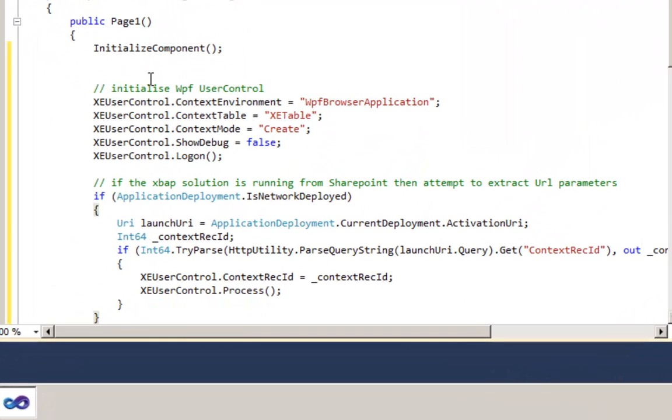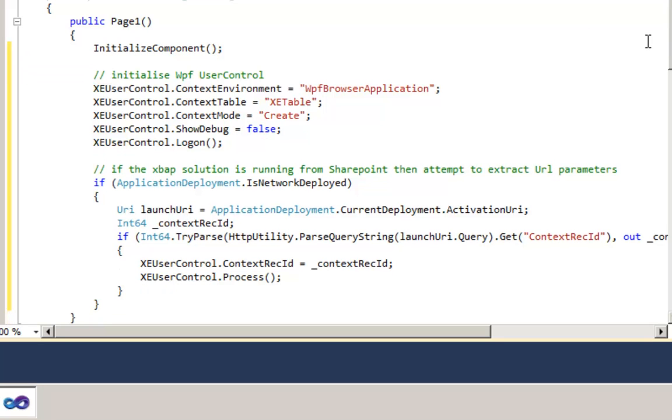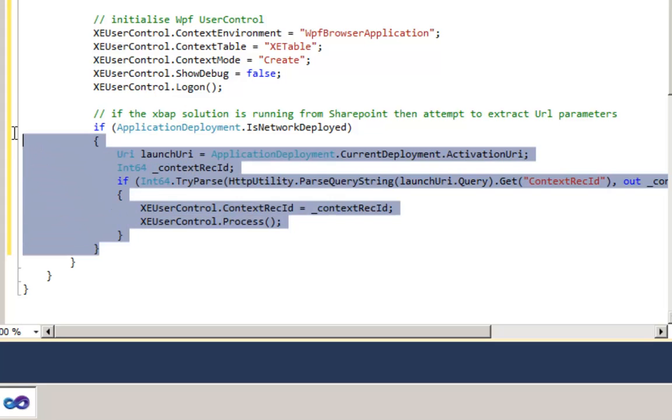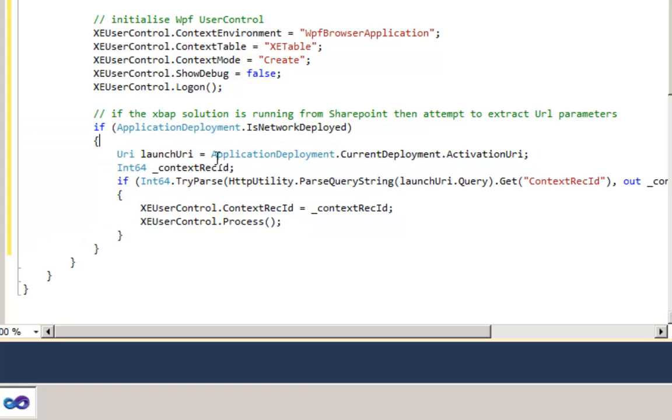Okay, and this code looks very similar to some of the wrapper code that we've used within Windows applications, Microsoft Excel applications. We're setting the context for the user control, and in this case it's linking it to a specific table. We're deactivating debug information, we're forcing a logon to the Dynamics environment, and this code is slightly different from some of the other code that you may have seen.